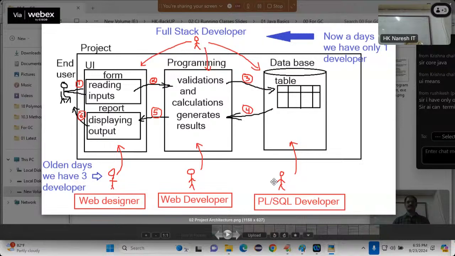Then we started being called what? End-to-end developer. Slowly this term end-to-end developer changed to full stack developer. Understand how it came, right? Please write on this diagram as it is.